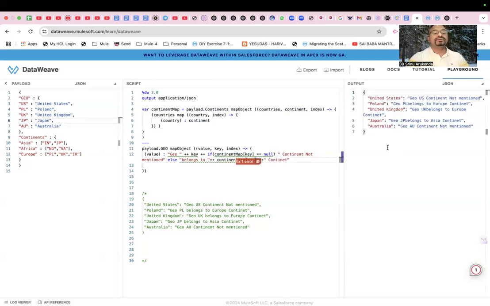Now you see Japan, JP belongs to Asia continent. England, UK belongs to Europe continent. Poland, PL belongs to Europe continent. These two are not mentioned. So this is the required output.